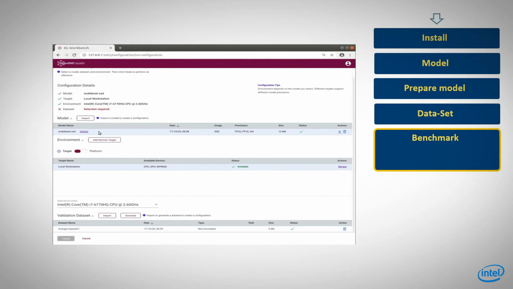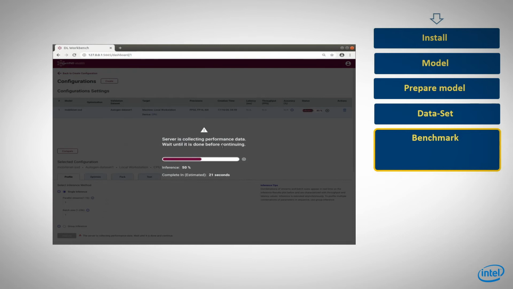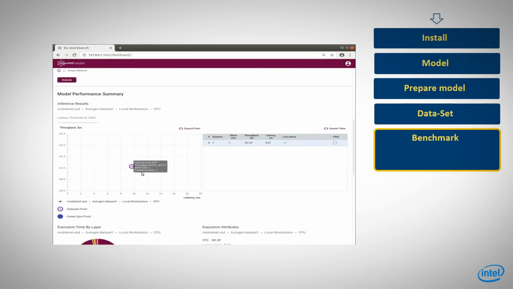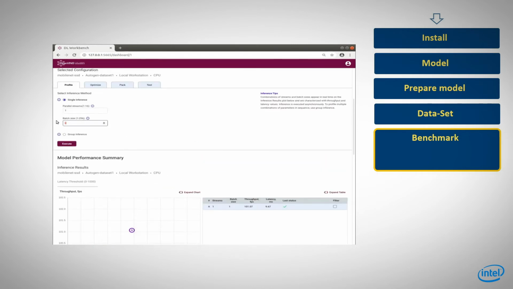So we have the model, we have the target device, CPU in this case, and we got the dataset, synthetic in our case. Now we can create the first benchmark point. And we are getting 1 point on the graph, latency of almost 10 milliseconds and throughput of 101 frames per second. Let's create another point.